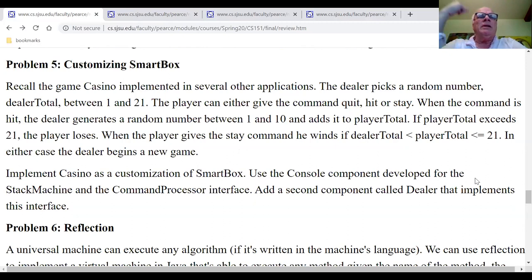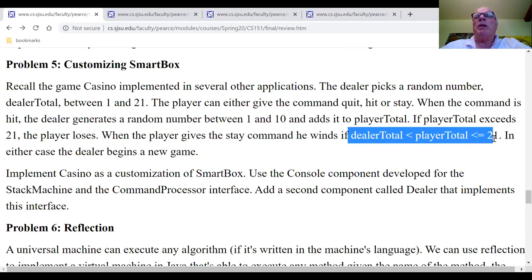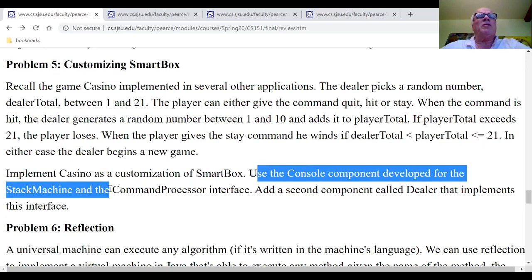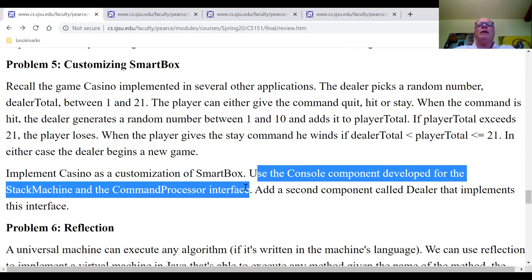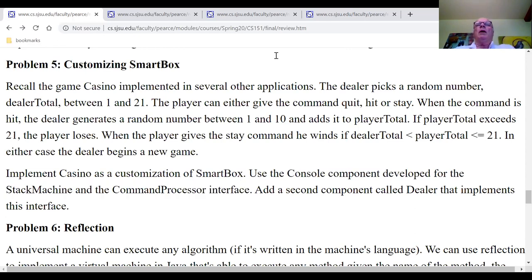If the command is hit, the dealer generates a random number between 1 and 10 and adds it to the player total. If the player total exceeds 21, he loses. If the player gives the stay command, then the game ends and the winner is determined. The player wins if his total is bigger than the dealer total, but less than or equal to 21. And so you have to implement this as a smart box component. It says, use the console component developed for the stack machine and command processor interface. Okay, so let's actually run this thing.